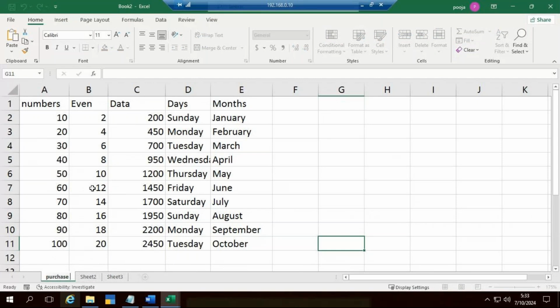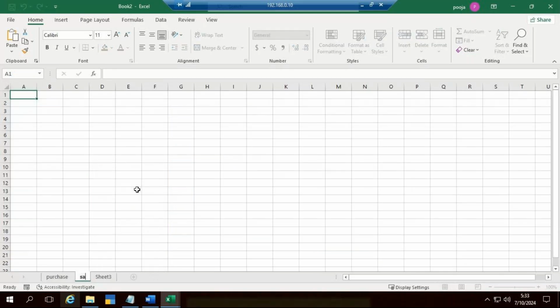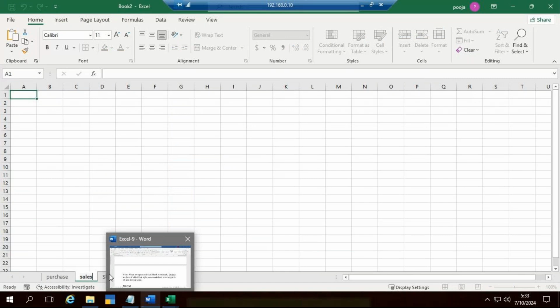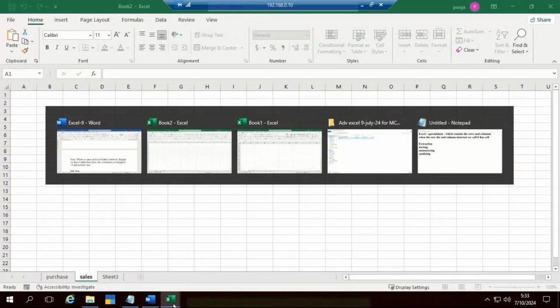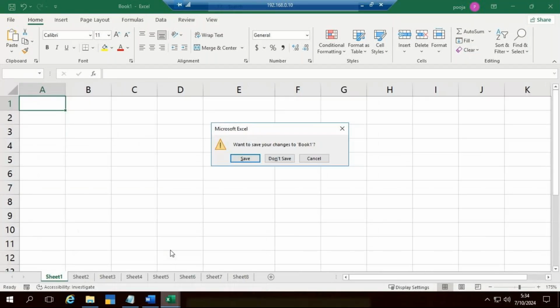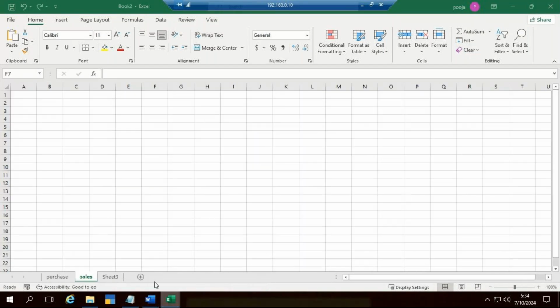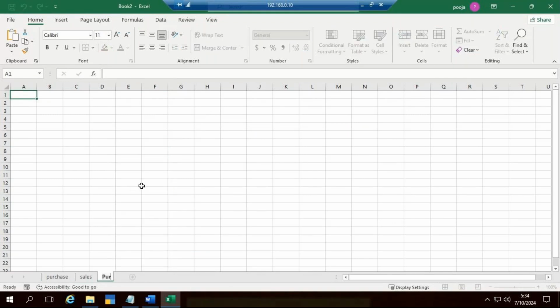and rename your sheet as purchase. Right click on sheet 2, I'll take it as sales. Sheet 3, right click, take it as purchase return. So like this you can create 255 spreadsheets in one workbook.